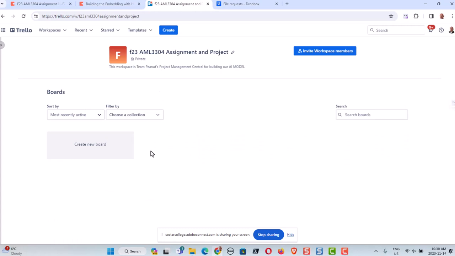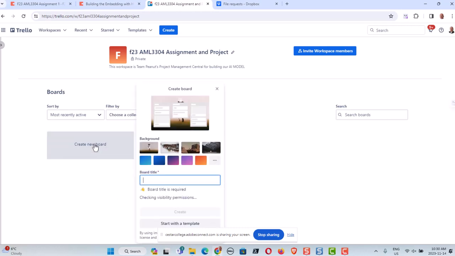Oh, I see. Sorry, guys, because I wasn't planning on teaching Trello today. My mind is somewhere else. Yeah, we've created the workspace. We still need to create the board. Yeah, sorry, I wasn't thinking on that.